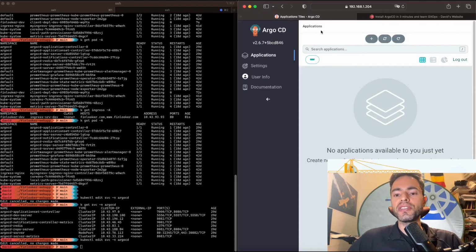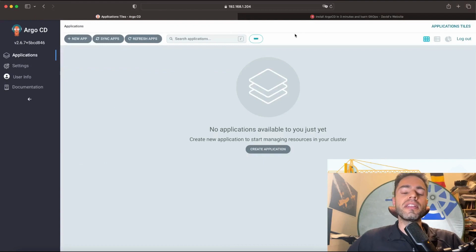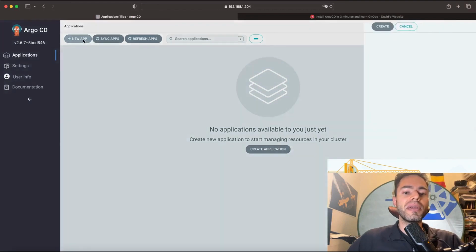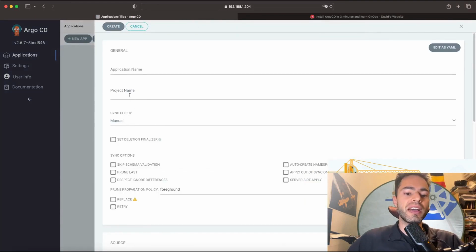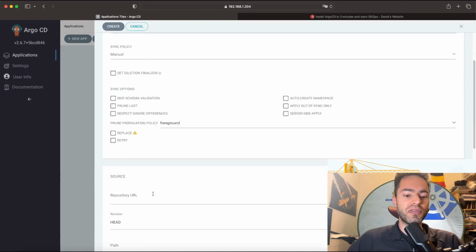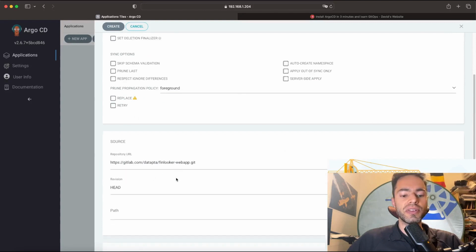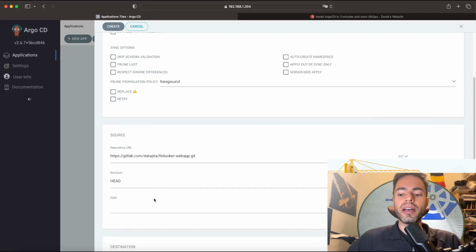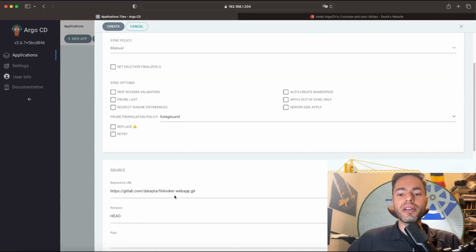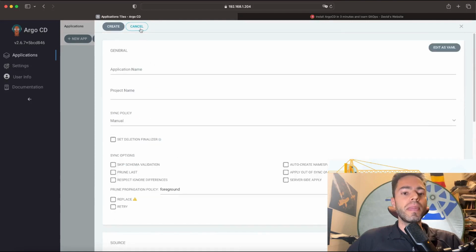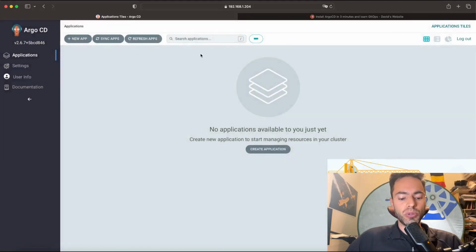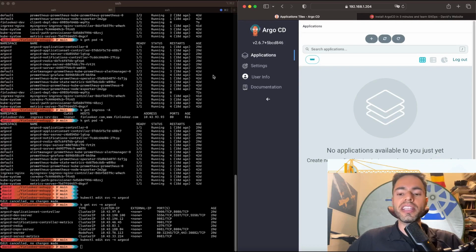We can just specify it in the web UI, with New App, and here we would specify the name of the project, then the repository URL, and inside of the repository, the path in which all the files are located, and so on. But in this case, we are going to do it with the YAML file.